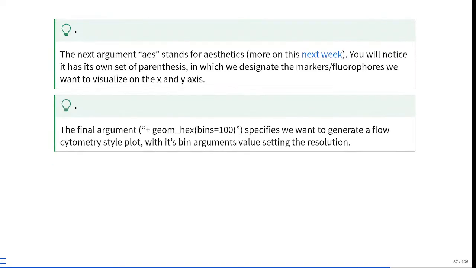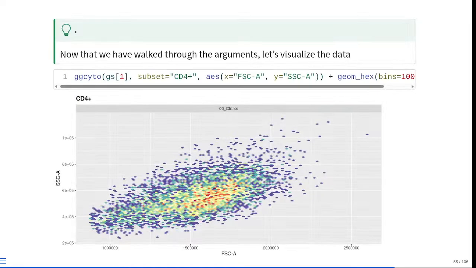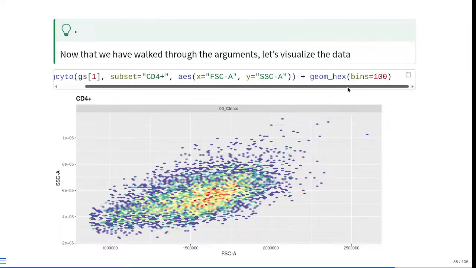But if all works out and you have the correct version of the packages installed, what you'll end up seeing is a plot that looks like this. So you can see the aesthetics, forward scatter and side scatter, are being defined on our x and y axes. We're looking at the CD4 population as far as what's being printed. You can see it's also appearing within the label at the top of the plot. It's using the very first specimen. And as you can see, bins was defined as 100, so you can see these little hexagons on the plot itself. This is what's being used as bins.